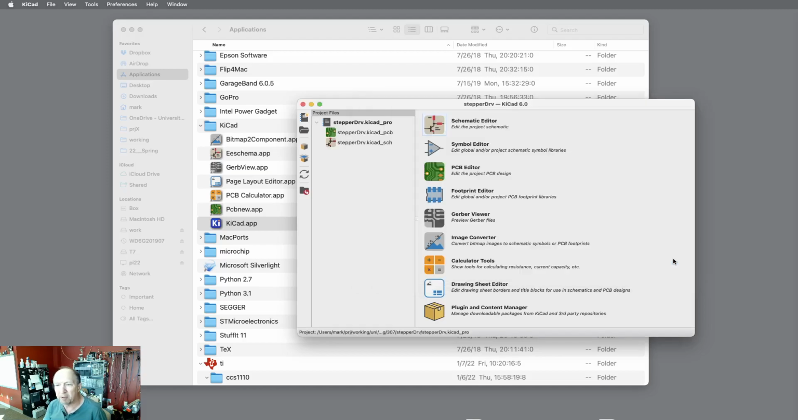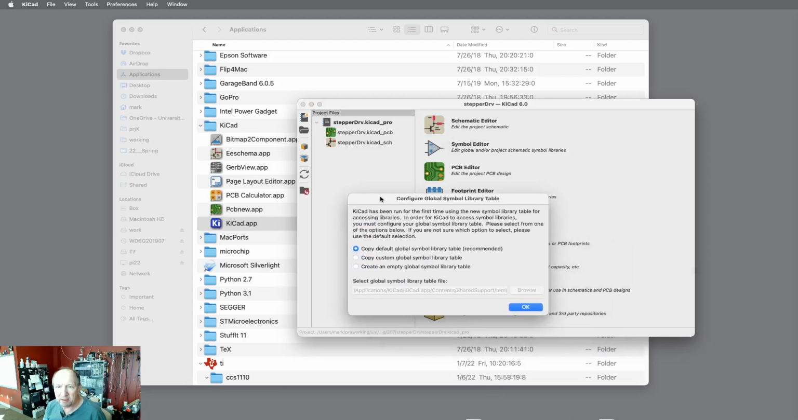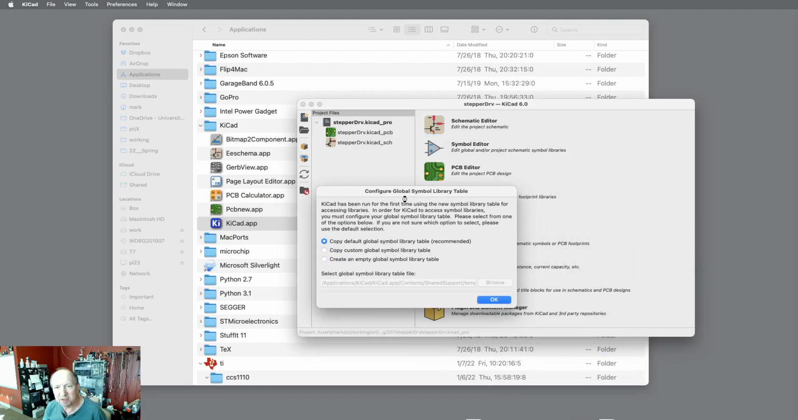Okay, so it created a couple of files for us right off the bat: the schematic and PC board. This runs a little different than version 5 of KiCad, so you can look at my old videos for that, but this is the first one I'm doing with version 6. Now if I click on this, it comes up with this window, configuring global symbol library tables. It's being run for the first time. It's important to set this right. If we don't, then it gives us all sorts of headaches.